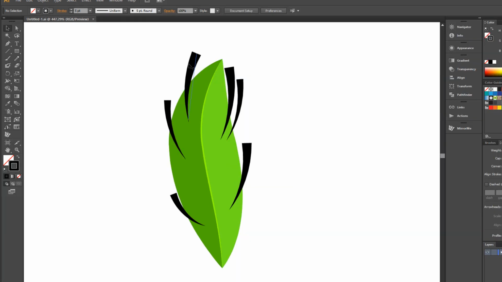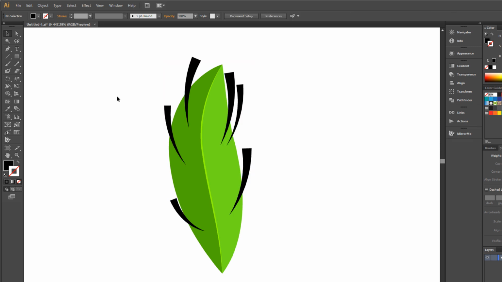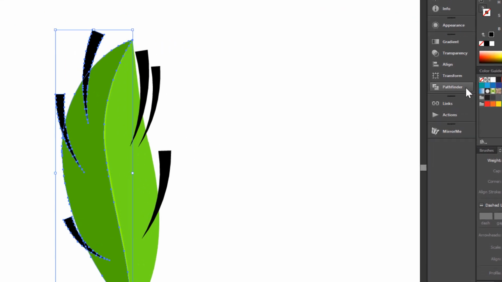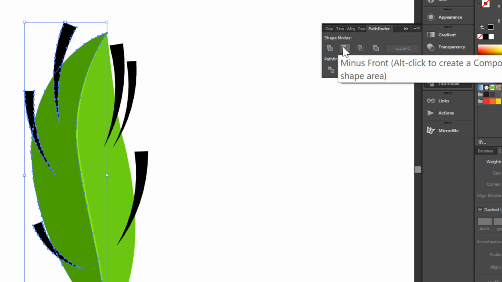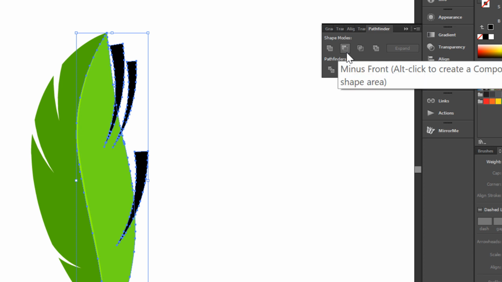Select all black elements. Go to Object, Expand Appearance. Select one part of the leaf and black elements. Go to Pathfinder and click Minus Front. Do the same with another part of leaf. Select, Pathfinder, Minus Front.